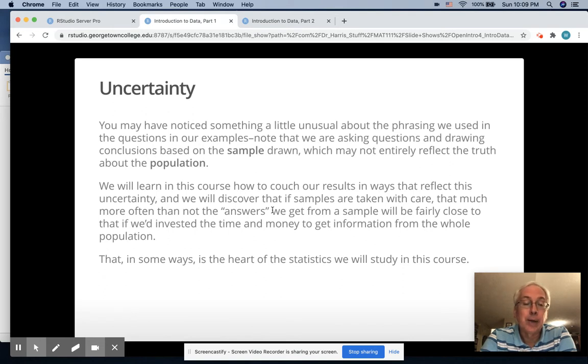And that's one thing we want to try to understand in this course: that we can use sample information to say intelligent things about populations. I'll repeat that. A big part of this course is learning how to use sample data to say intelligent things about populations.